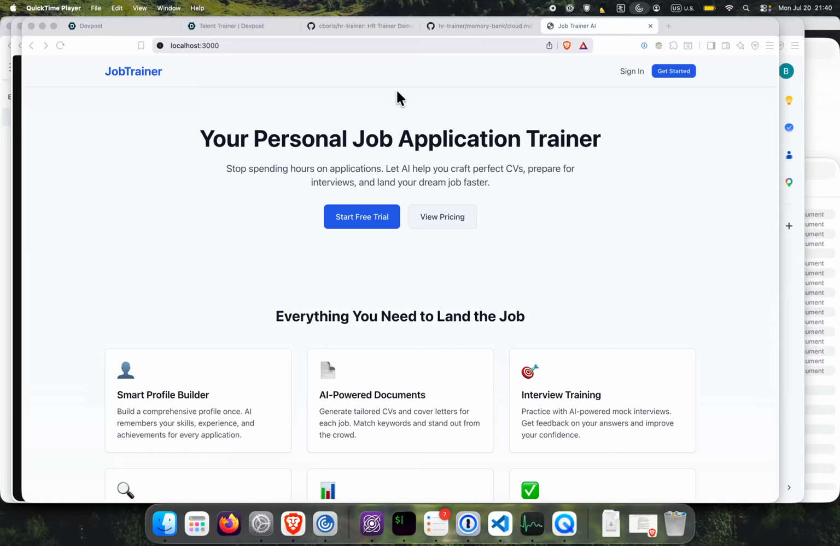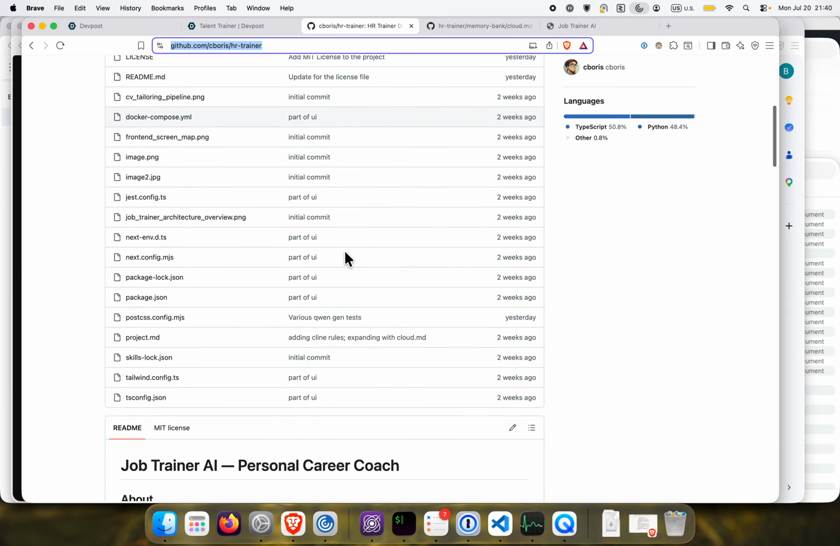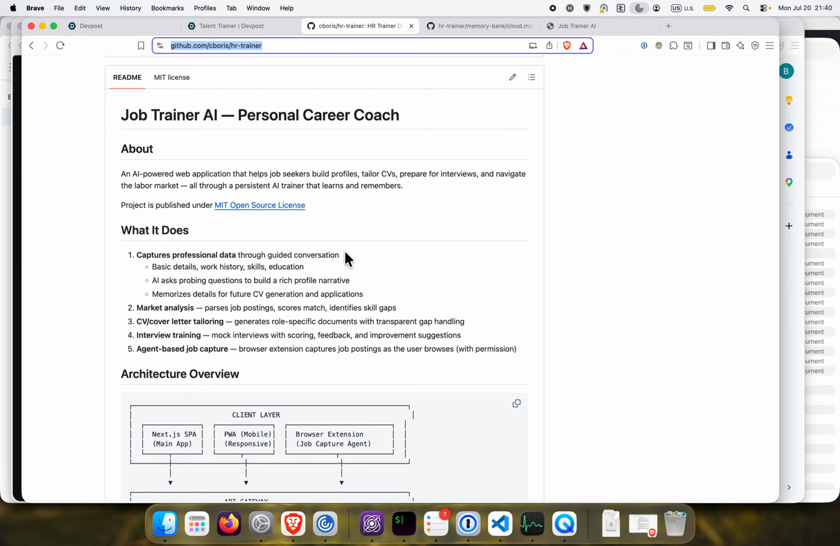Welcome to the presentation about the HR application trainer. This is an application prepared for a Qwen Cloud Hackathon, and the basic idea is that I built an AI-powered web application that will help job seekers to build their profiles and tailor their CV.